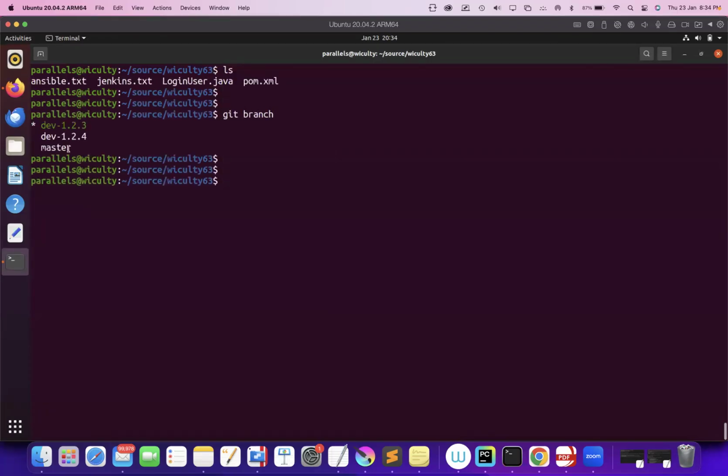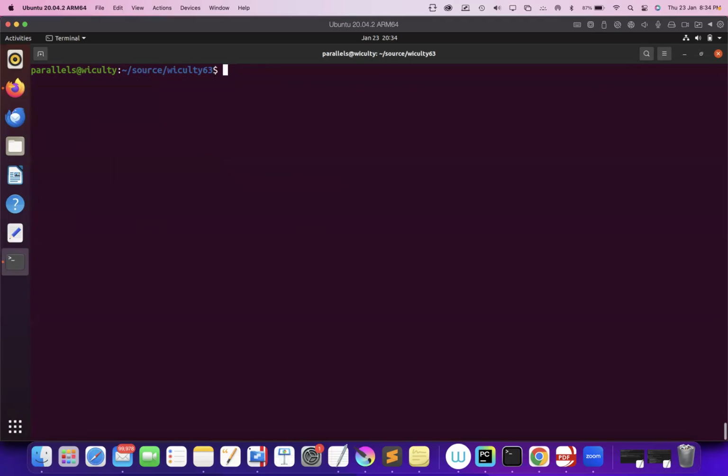Okay, I've made some mistake here, and let me remove it. git branch -d dev124. Don't worry about the command now. git branch. So I have two branches. Now, assume that I want to create a new branch from master, correct? So I have to make sure that I'm on master first. So how do you do that?